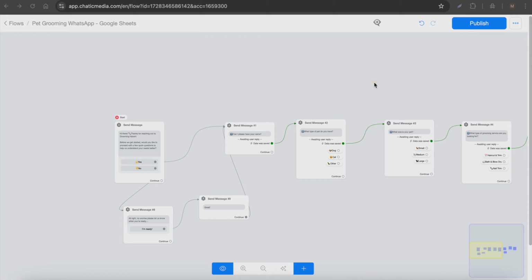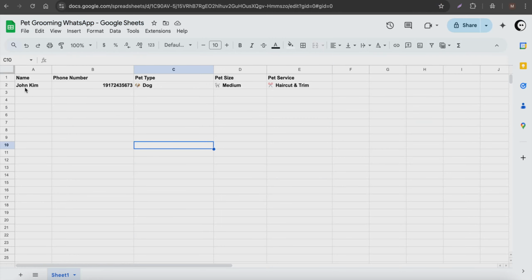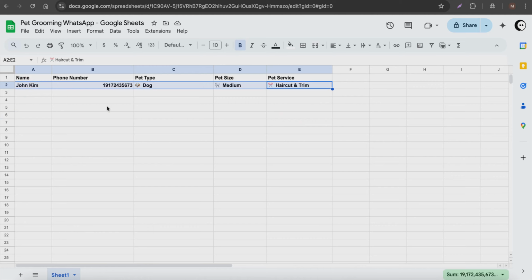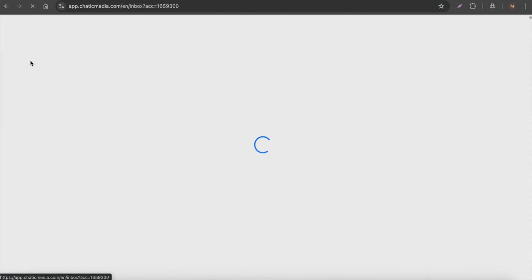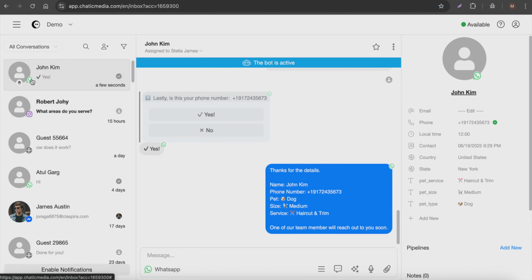Let me go to the Google Sheet, and as you can see here, John Kim, the phone number, pet type dog, the medium size, and the service is haircut and trim. So all the information is sent to this Google Sheet. And now if you go to the inbox, you can find the specific chat from WhatsApp, and as you can see, this chat is assigned to Stella James, and from here an agent can easily send any sort of messages as they like. They're chatting on WhatsApp, but if you have connected a phone number, you can even send SMS to the same phone number as well.